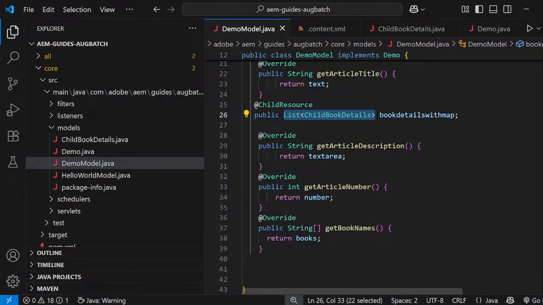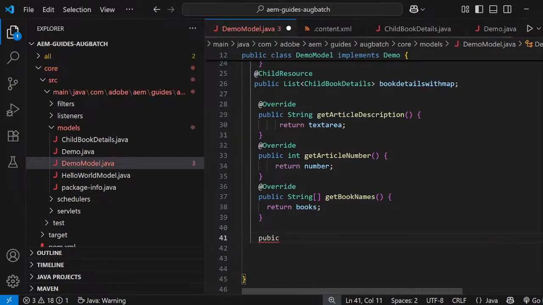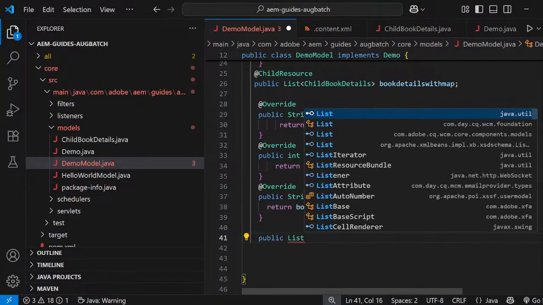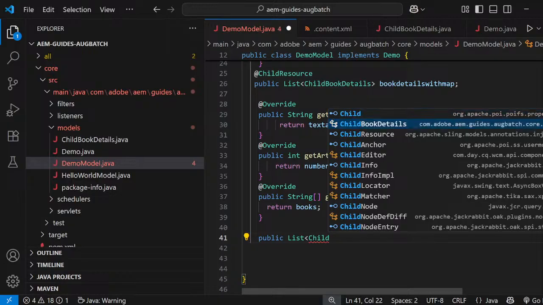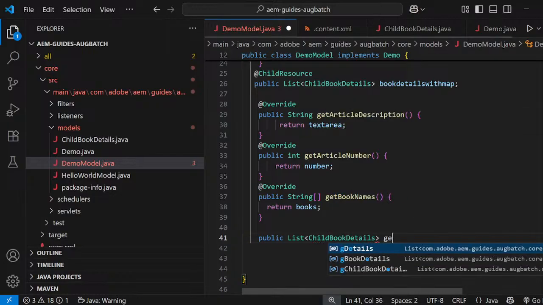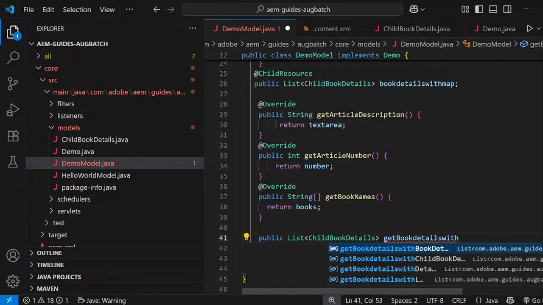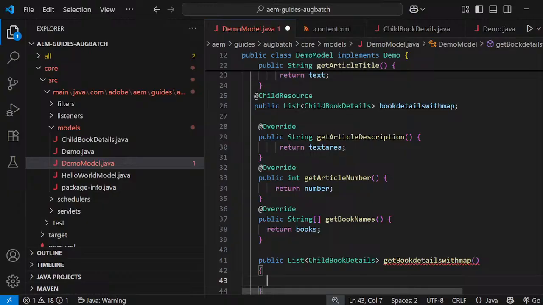Okay, now we need to return the values. For returning the values also, I'm simply taking a method called public. I can take public, and List, same, I can say ChildBookDetails, and the method is get. This is the method name, bookDetailsWithMap, and this is the scope of the method, and here it has to return this one.